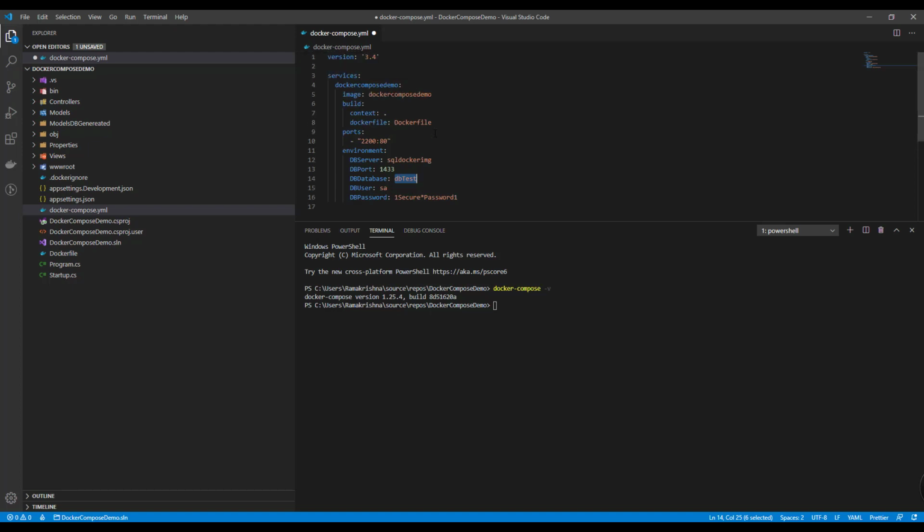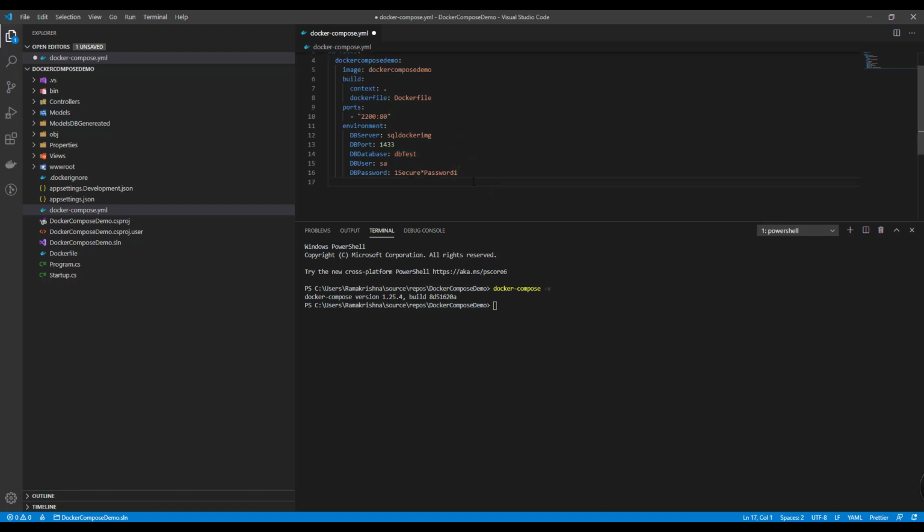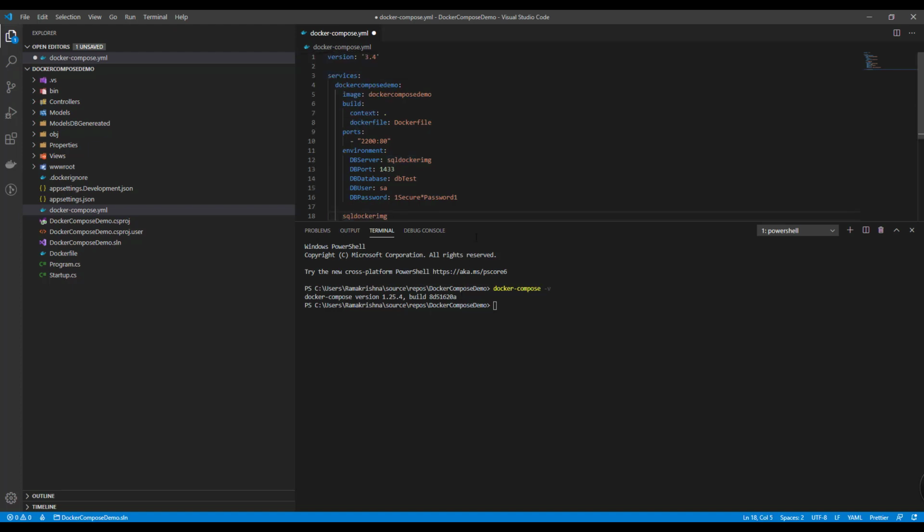So that's it. Now let us create another service called SQL Docker image. You can copy paste the db server name. It should be aligned properly. Spacing is very important in the creation of a YAML file.